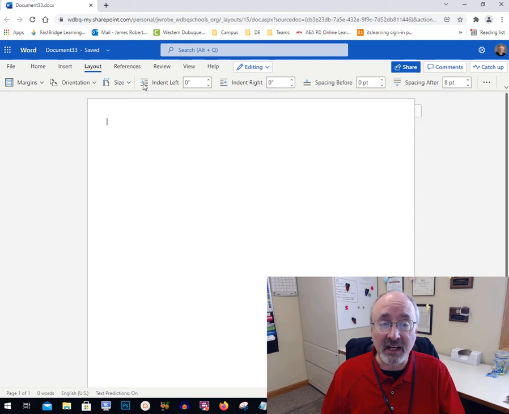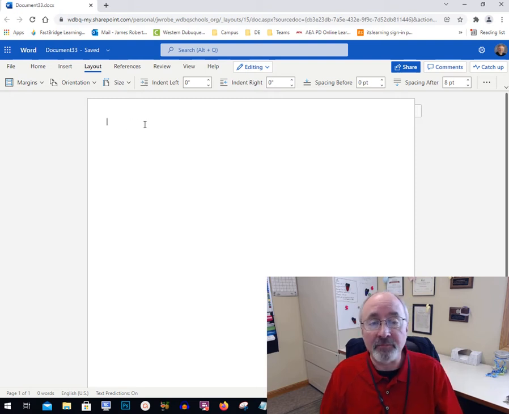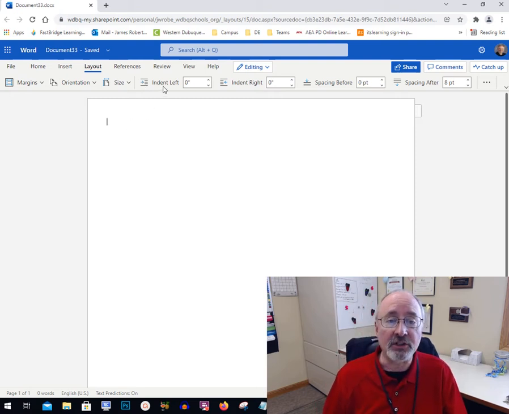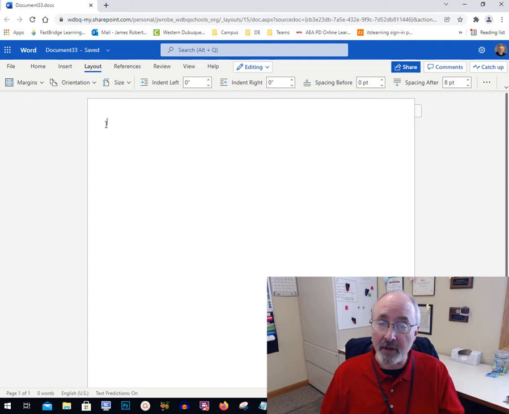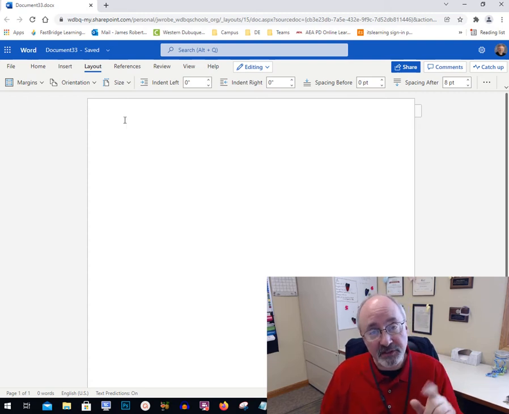You can change the indent. That's how things get bumped in further on a page. And you can adjust those right up here. Right now it's at 0. That means it's all the way over to the side. If I change that number, it'll move it into the piece of paper more.